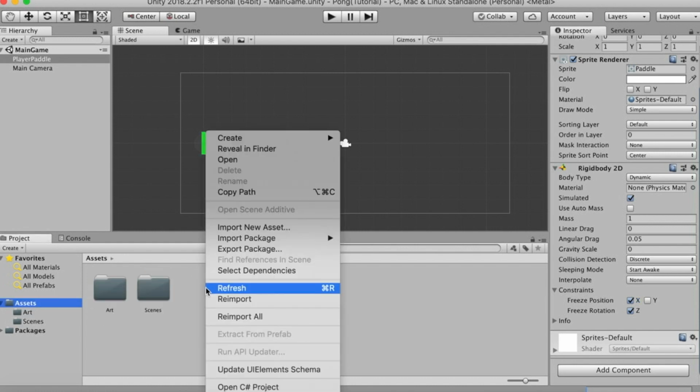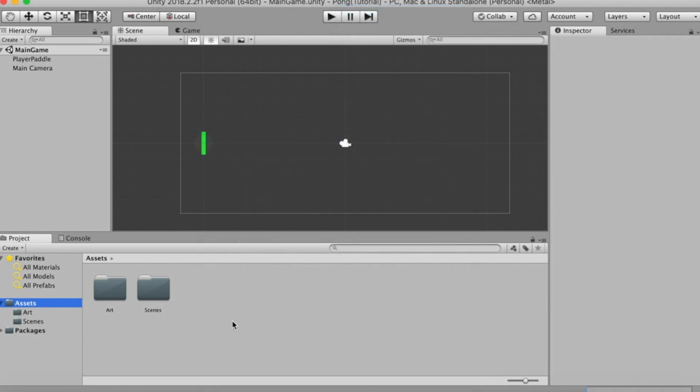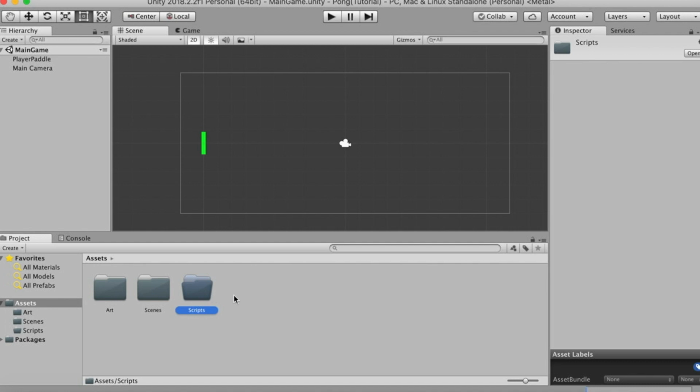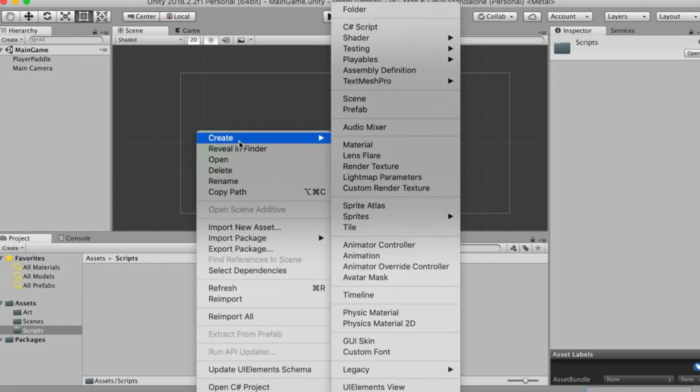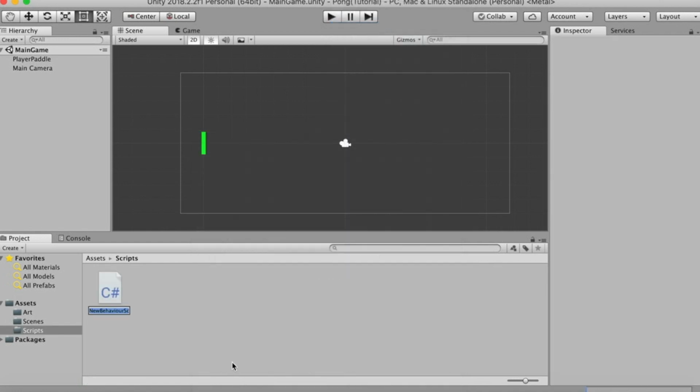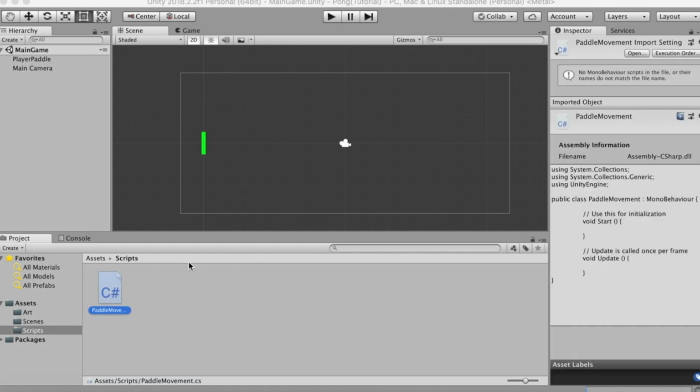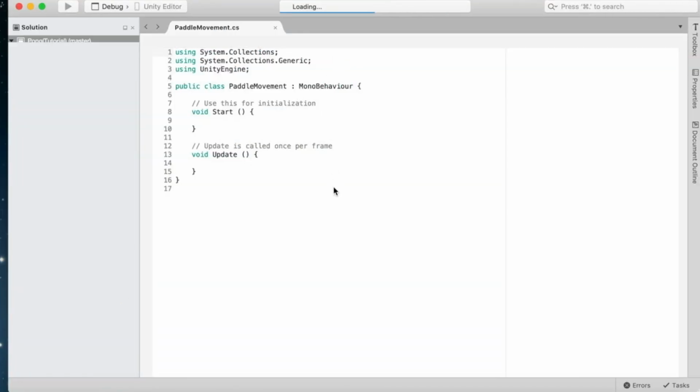Now to get it to move, we are going to have to write some code. So I'm going to first create a new folder, and I'm just going to call this Scripts. Then I'm going to go in that folder and create a new C# script called PaddleMovement. Awesome. I'm using Visual Studio as my editor, but you're free to use whatever you'd like. I like Visual Studio. It has some great built-in tools with Unity.